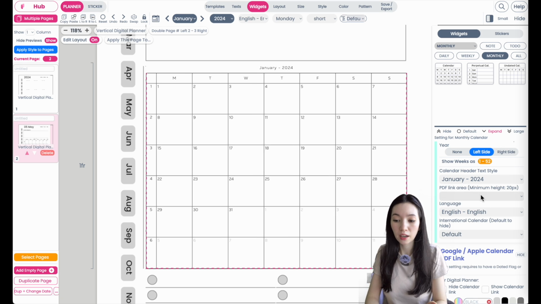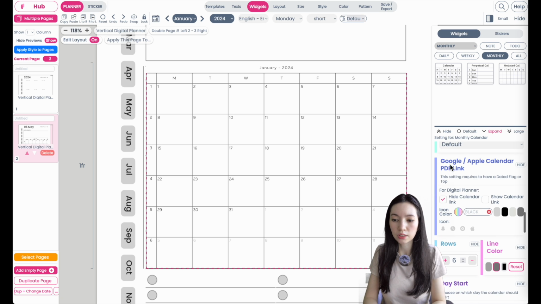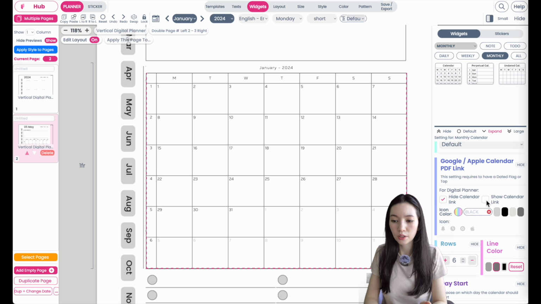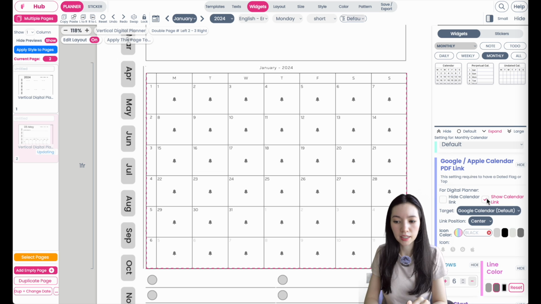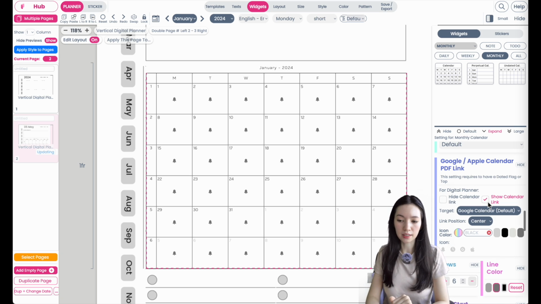Then next, I'll show you how you can also add the Google Calendar link. So further scroll down until you see the menu called Google Apple Calendar. Then in here, you want to click on Show Calendar Link. Now you want to choose if you want to have the Apple iCalendar or if you want to have the Google Calendar. Then this spell will show up. You can choose also a new color for this spell.